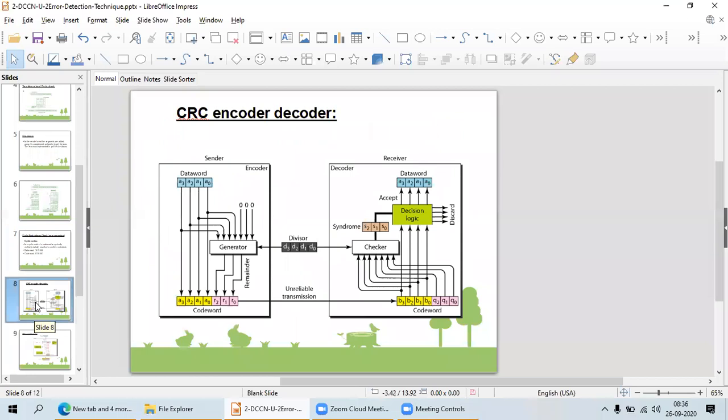Here we have a data word A0, A1, A2, A3. First of all, I am going to take a data word as 1001. If you want, you can note it down. Data word 1001. And I am going to take a divisor also: data word 1001 and divisor 1011.